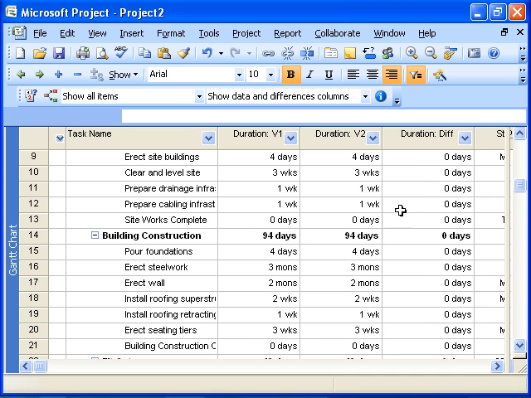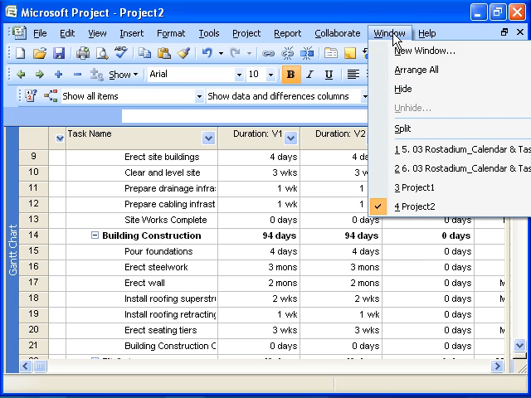I should point out that Microsoft actually creates a new version, or a new sheet. If I go into Window here, you can see I've got version 5, version 6. Just to confuse things, I already had Project 1 open, but Project 2 is the new version that's been created. It's not saved or anything, but it's the version that's doing the comparisons.